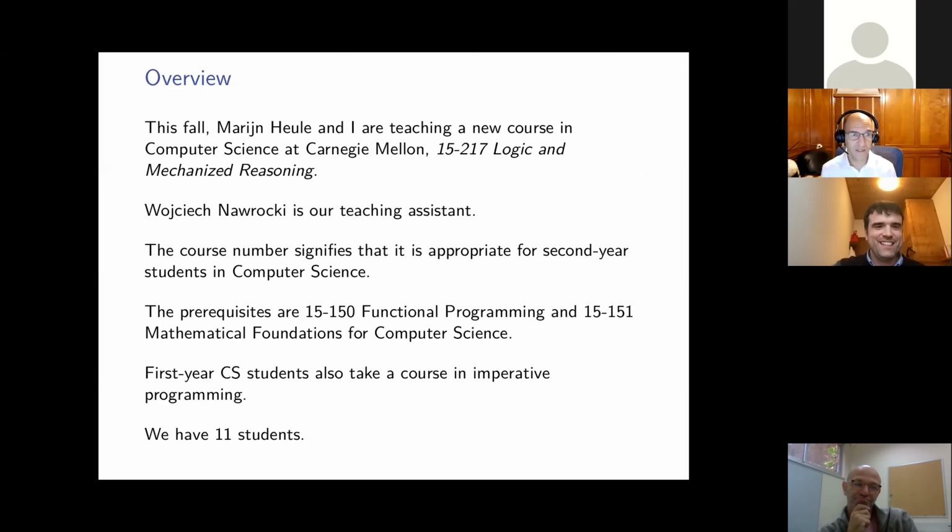The course is a new course in the Department of Computer Science at Carnegie Mellon University. The course number is 15217. It's called Logic and Mechanized Reasoning. Wojtek is our teaching assistant, a second-year PhD student at Carnegie Mellon. The 15 indicates computer science, and the 200 level means it's appropriate for second-year undergraduate students. Students are required to have taken 15150, an introduction to functional programming, and 15151, Mathematical Foundations for Computer Science.